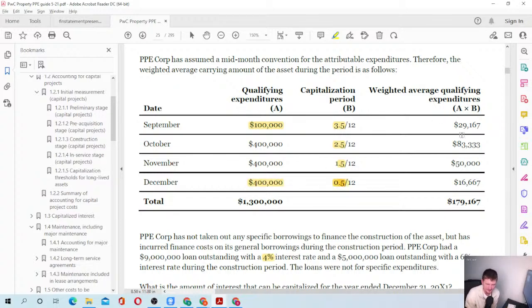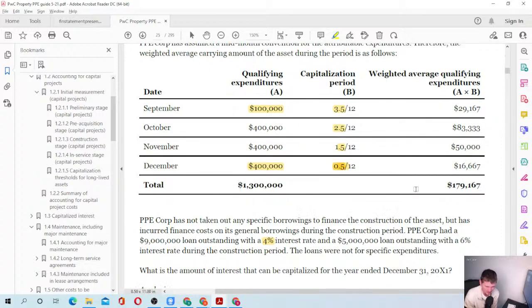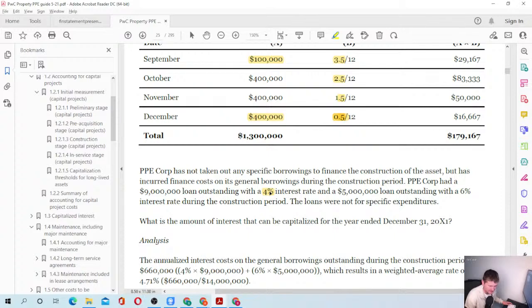And here, they try to calculate kind of annualized weighted average qualifying expenditures. They try to calculate your annualized weighted balance. So for example, you spend 400K in the middle of December for an asset. What amount should you capitalize? We have a 4% interest rate here and 400K here.